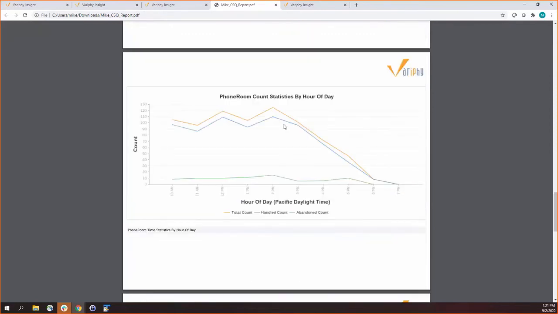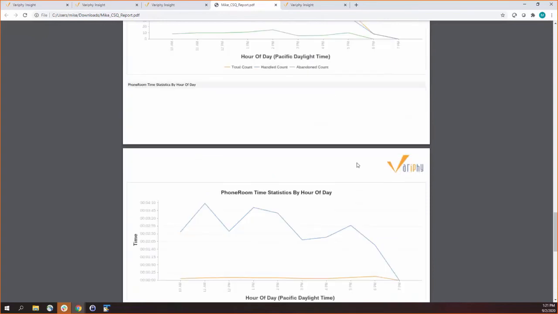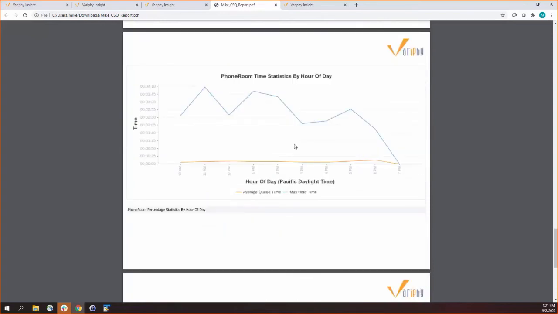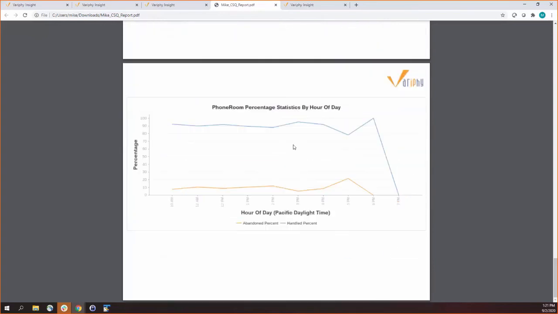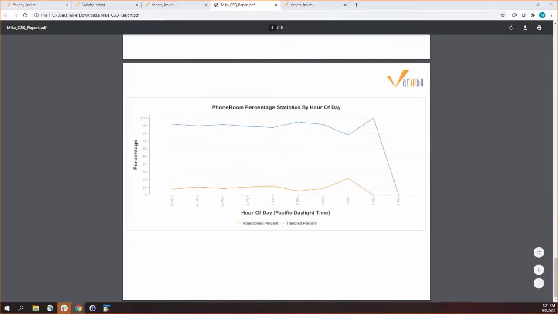And then it repeats for the phone room. Same thing: total count, handled count, abandoned count. Average queue time, max hold time for the phone room. And there you go. That's it. So kind of an overview of all the features available in 12.2. I have a couple examples, though, that we've done, kind of real-world examples.